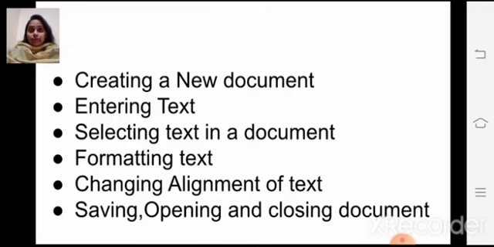Okay, in this we will see how to enter text, then how to select text in a document. Selecting text, there are 2-3 ways to select text. Okay, selecting a word, selecting a sentence, selecting a paragraph, and selecting a whole document. There is a shortcut key for selecting the whole document. That also we will see today in this lesson.